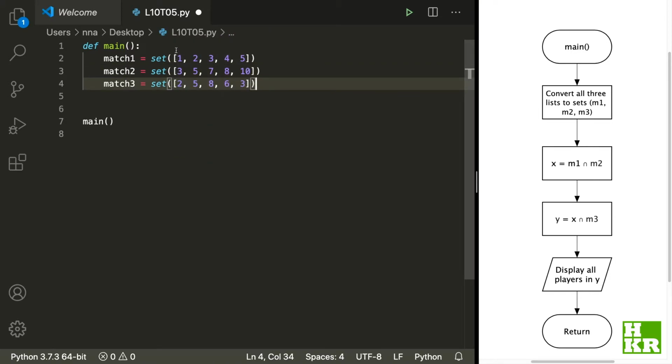And we can see here that we have three lists with the shirt numbers. So in the first match, the players with shirt numbers 1, 2, 3, 4 and 5 played. In the second match it was 3, 5, 7, 8 and 10, and in the last game it was 2, 5, 8, 6 and 3. And we convert those lists into sets and store them in three different variables called match 1, match 2 and match 3. So that is the first step here.